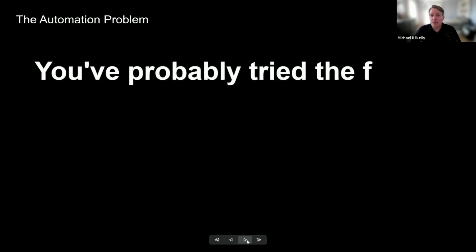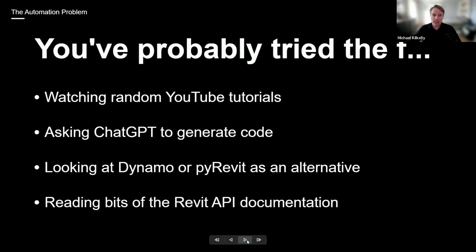And maybe you've tried some of these solutions. Maybe you've looked up random YouTube tutorials. You may have even gone to ChatGPT or Claude or another LLM and asked it to generate some code. And maybe you already look at Dynamo or PyRevit as an alternative. And to be honest, those are great alternatives. So maybe you've tried some of these things.